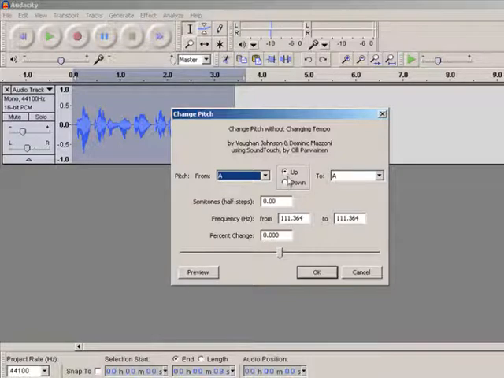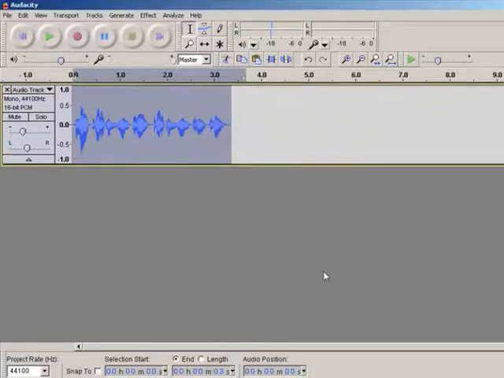We are going to go upwards and maybe select a fifth of a distance in the right hand column. Let's say E. Click OK, and we should now hear a more chipmunk-like sound.